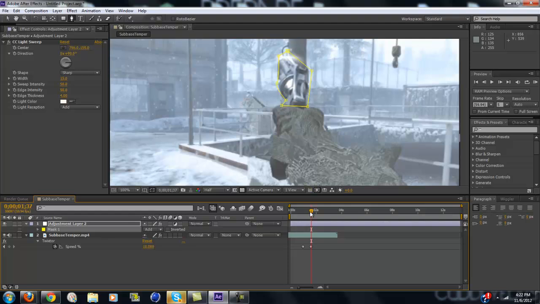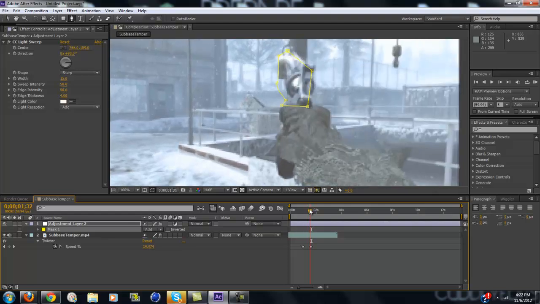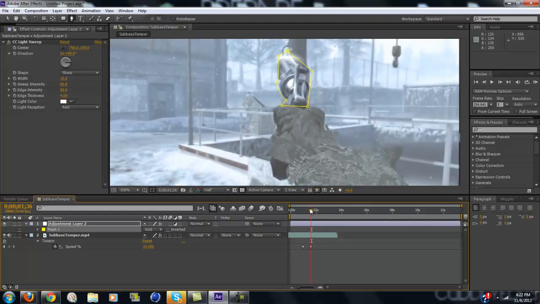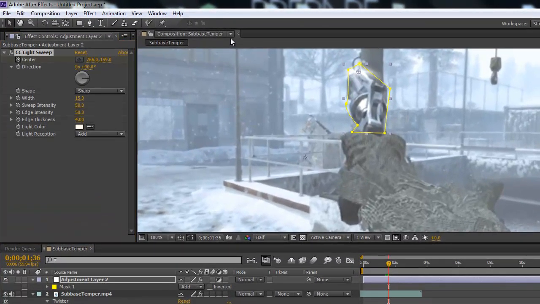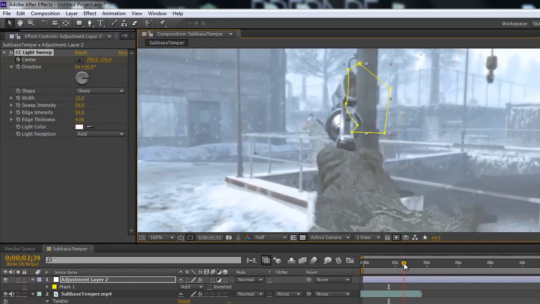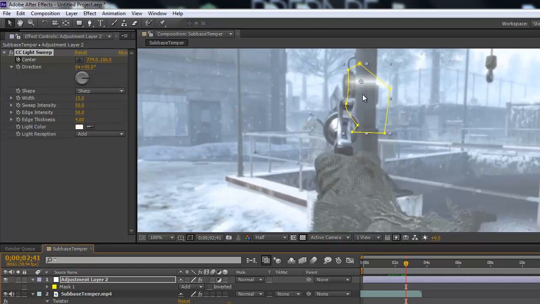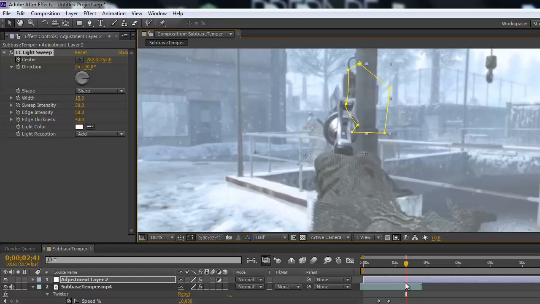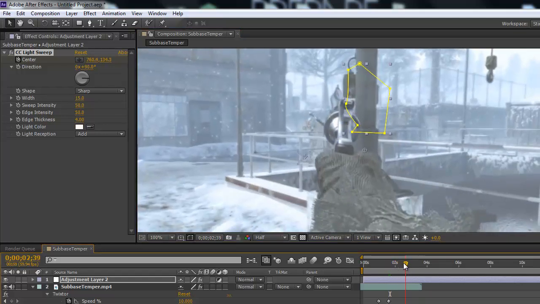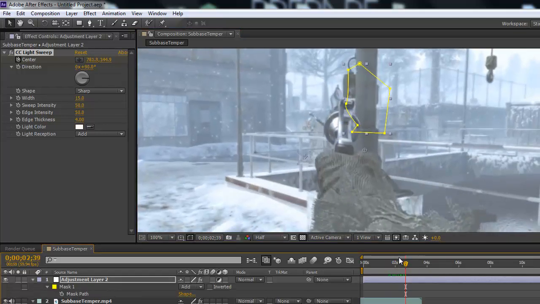there. Alright, now, so go to the keyframe where you want to start, and you're going to want to keyframe the center out of the mask, and go a few seconds forward and keyframe it below the mask. There. Now you have to keyframe where the mask is.